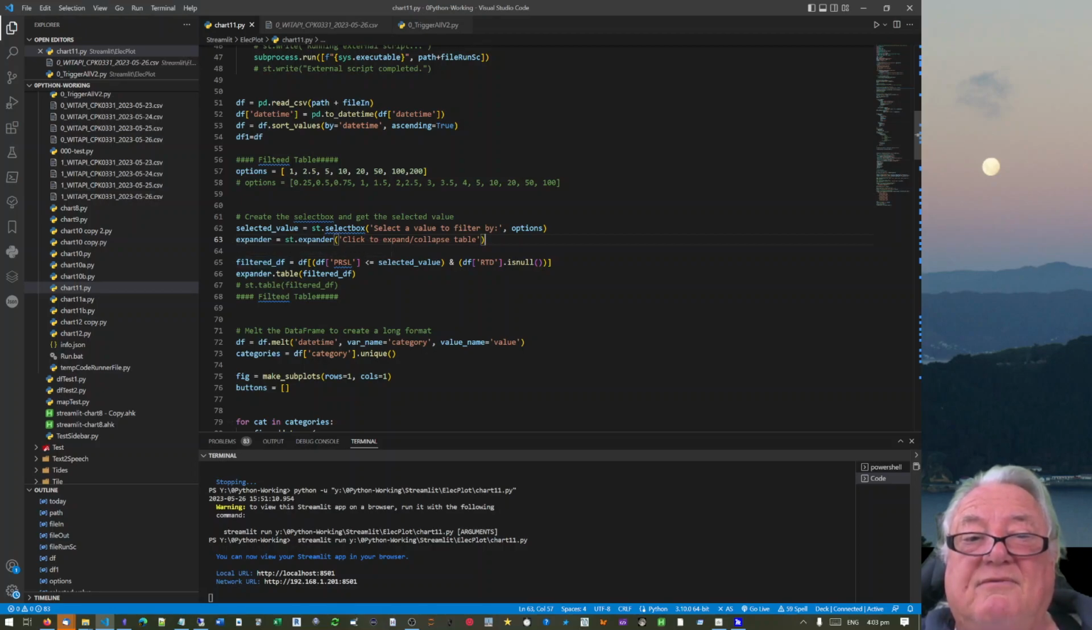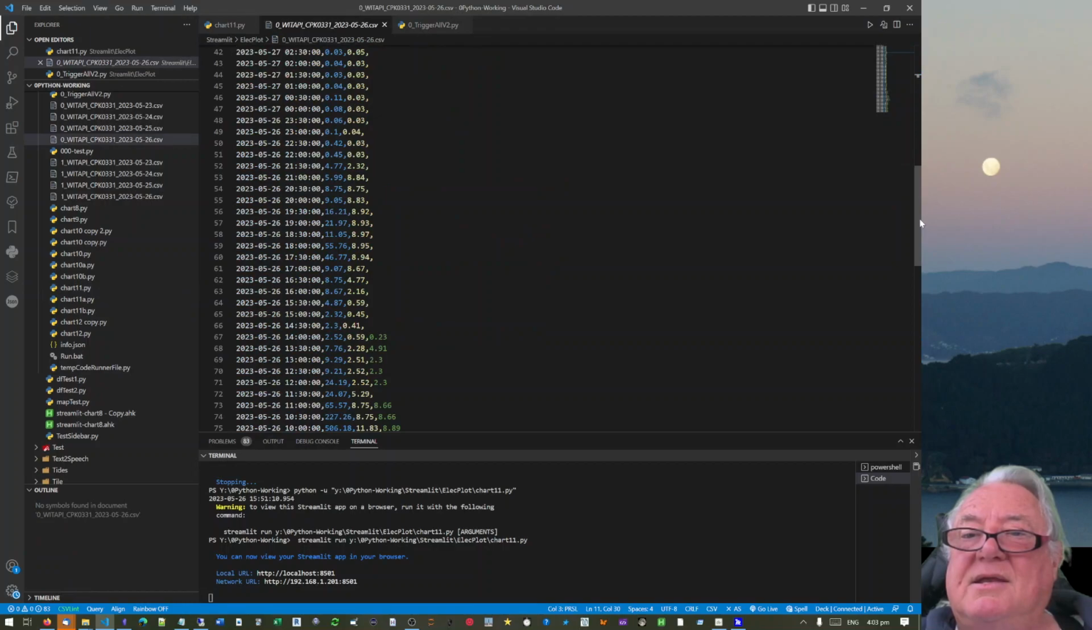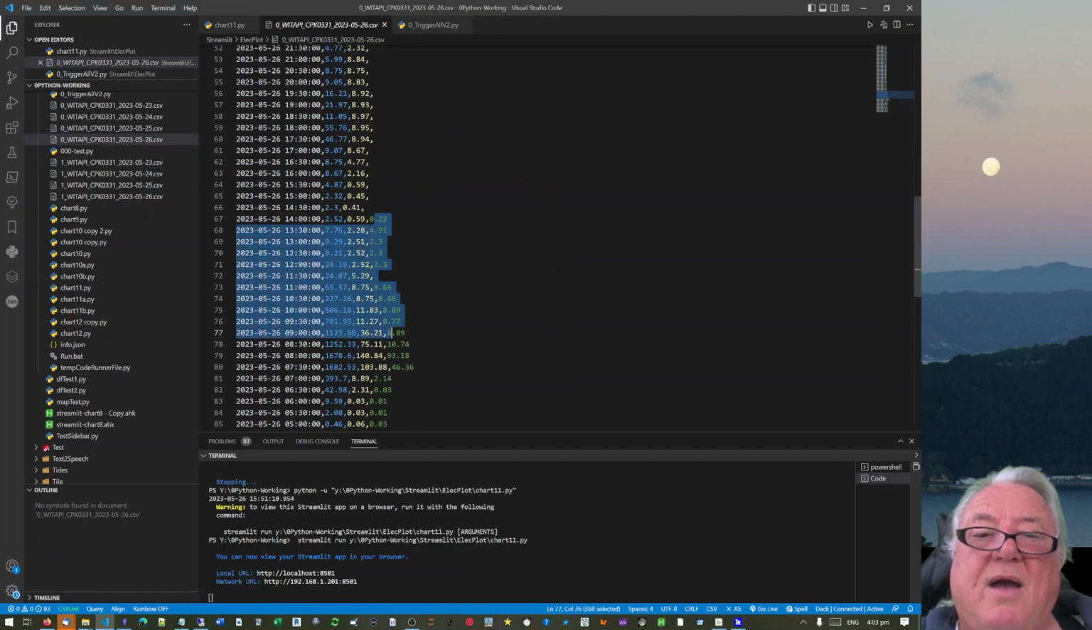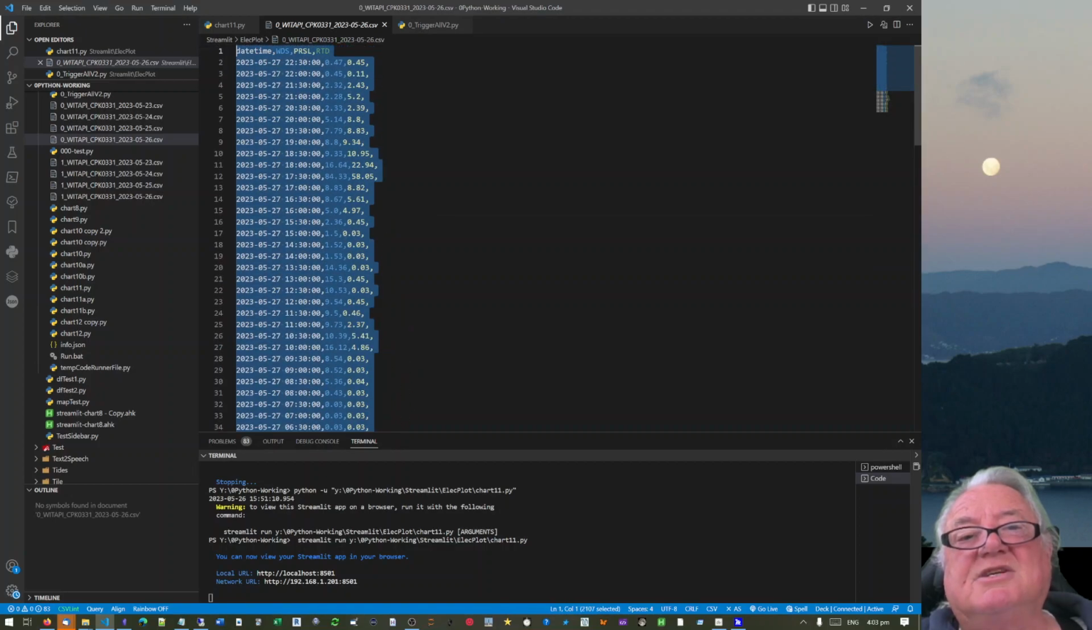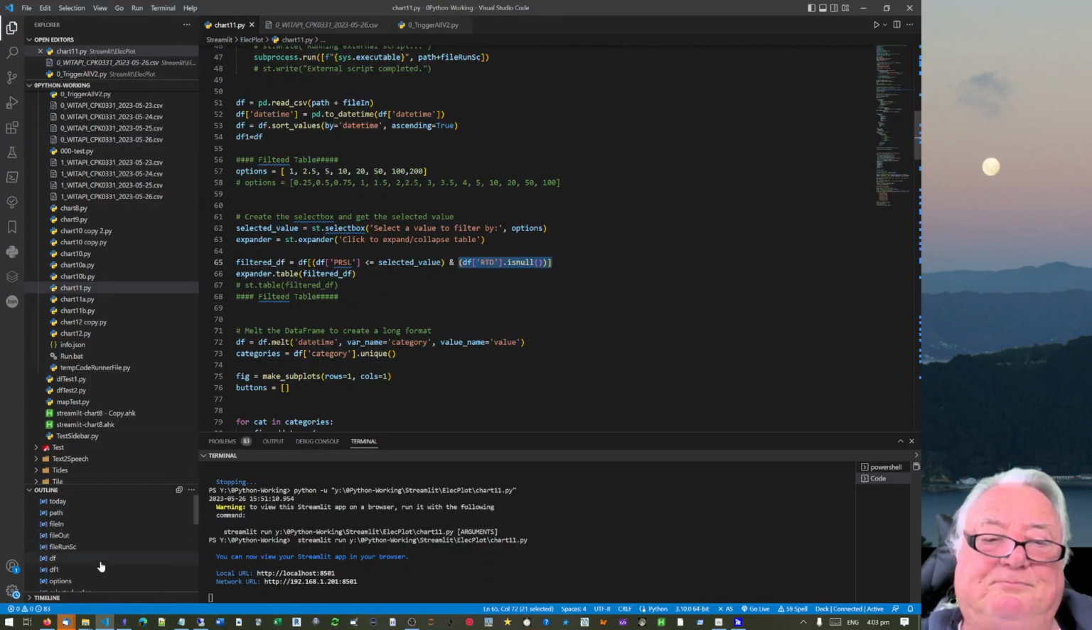So we get the filtered data, which says, show me the PRSL column of the selected value, anything equal to or below that, and also as long as the RTD is null. That means it's not going to show any of these ones here. It's not going to show me anything historic, only things in the future. So I'm trying to make a decision on what's happening in the future.